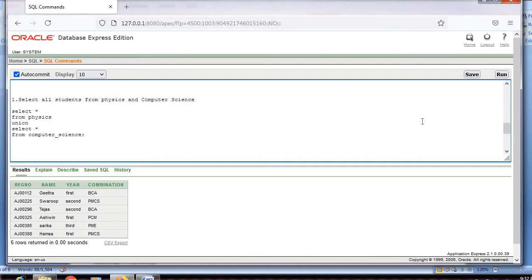Union means all the tuples or students which are present in physics as well as which are present in computer science will be selected, which you can see in the result. So one thing you have to observe is that if some of the tuples are repeated in both, they will be written only once. That means that duplicate tuples will be eliminated. When you do union operation, duplicate tuples will be eliminated.